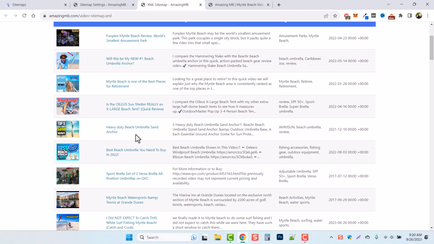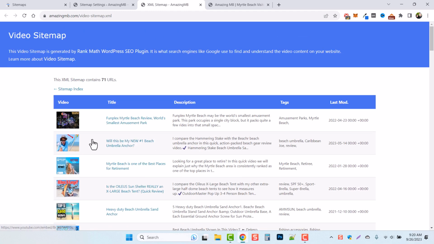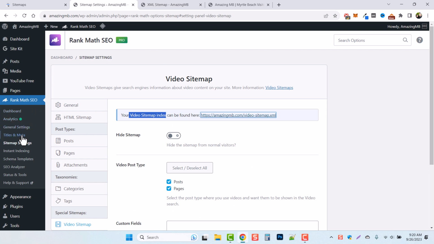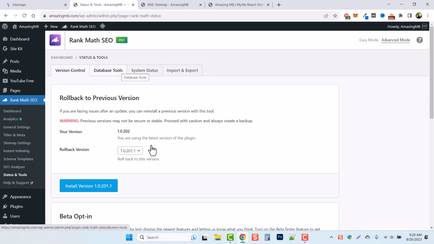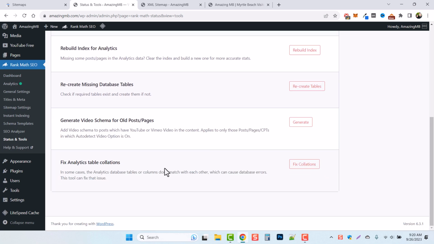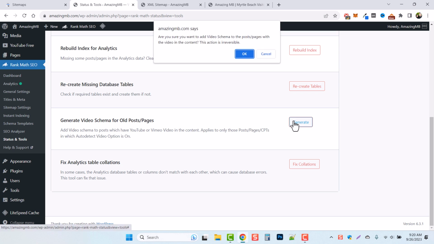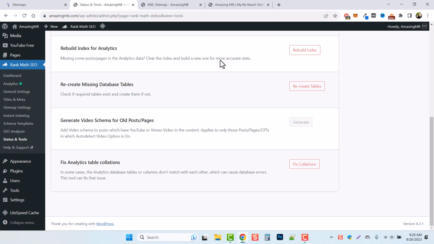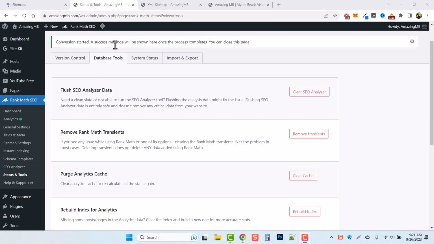If you click that link and it does not show any videos on your website, and you know you have videos on your website, what you want to do is come back here and go down to status and tools, click on database tools, and then scroll down to where it says generate video schema for old posts and pages. So you're going to click on generate and okay. Now you can see the conversion started. A success message will be shown here once the process completes.